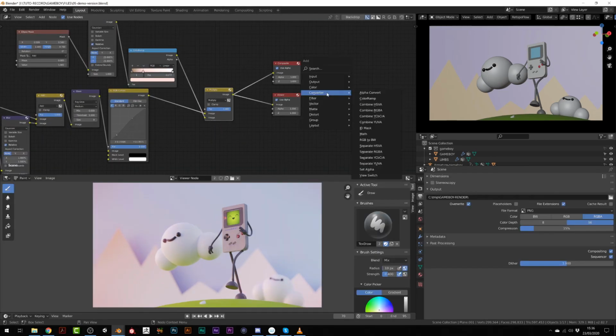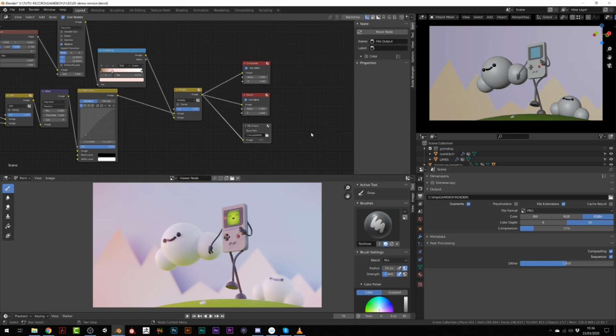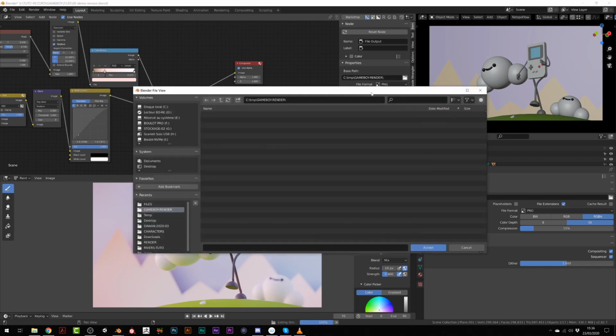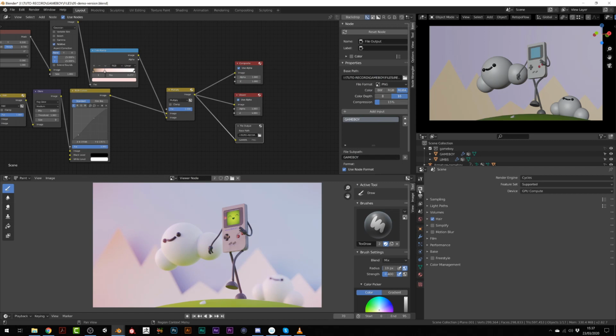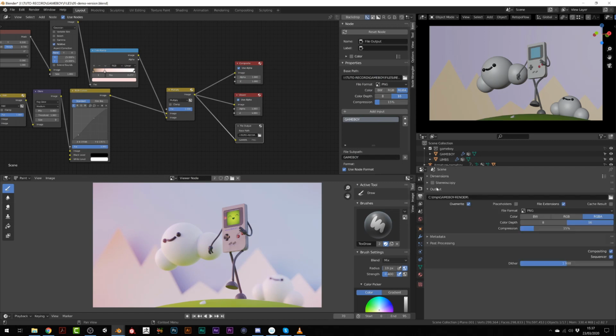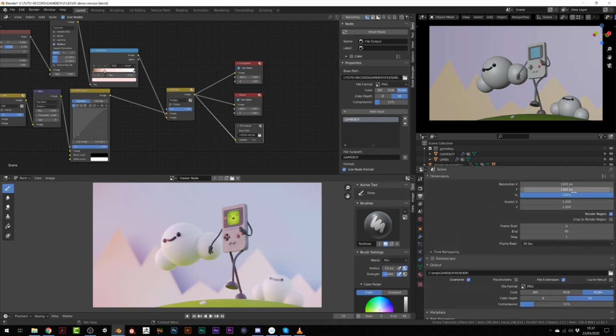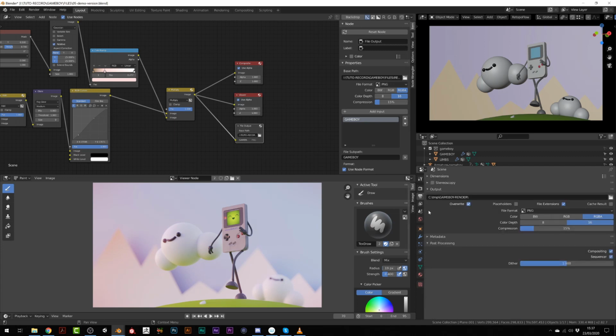To be able to save our picture, I will add a new node, output file output. I will plug in my compositing mixture, and when I open the property panel, I will be able to name those pictures, save them in the folder I want, and choose whatever format I need. I will name my picture Game Boy, switch to a PNG format at 16-bit, and whenever you will render a picture, it will be saved with the name Game Boy and as a suffix the frame number.